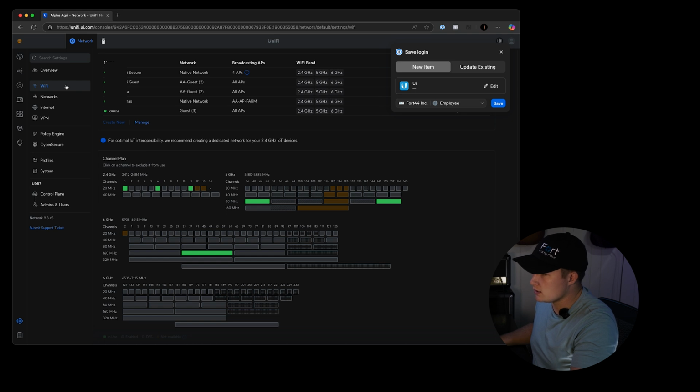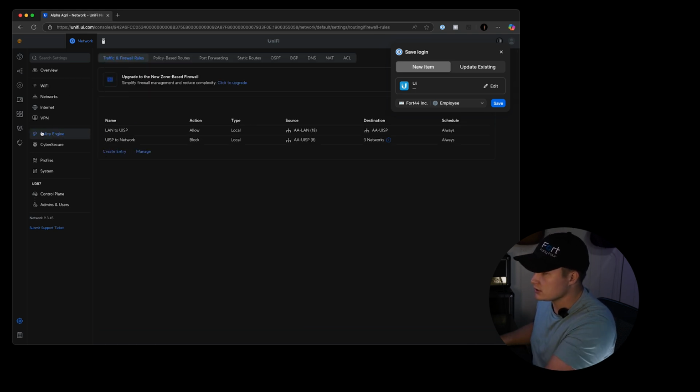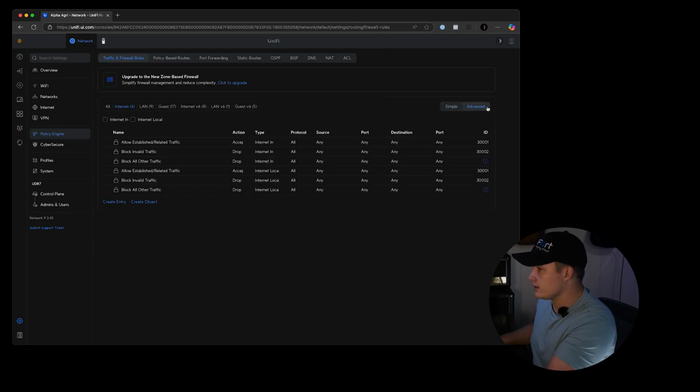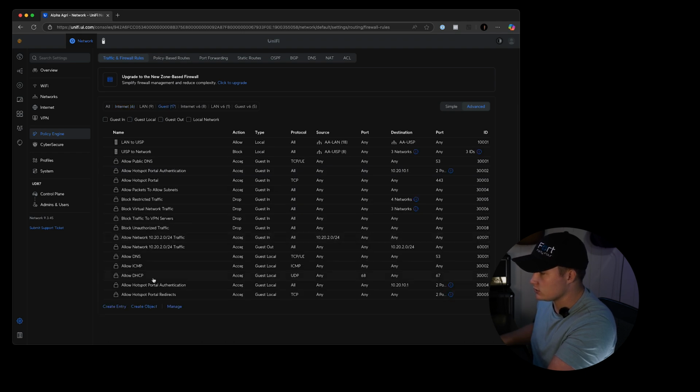Now there's a few tweaks you can make or a few things you should understand. If you go to policy engine and then you can go to advanced, you can see all the rules that are in place. If you filter by guest, you'll see what's happening to block and not block the networks, but you can go through that once you set it up.